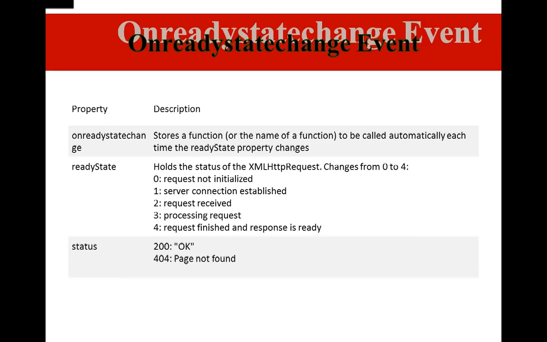0 means request not initialized. Between client and server, no request has happened. 1 means a server connection is established. 2 means the request is received by the server. 3 means the request is being processed at the server end, not yet responded. 4 means the request is finished, and the response is ready at the client machine. So 4 means that our request is processed and the response is ready at this client machine.